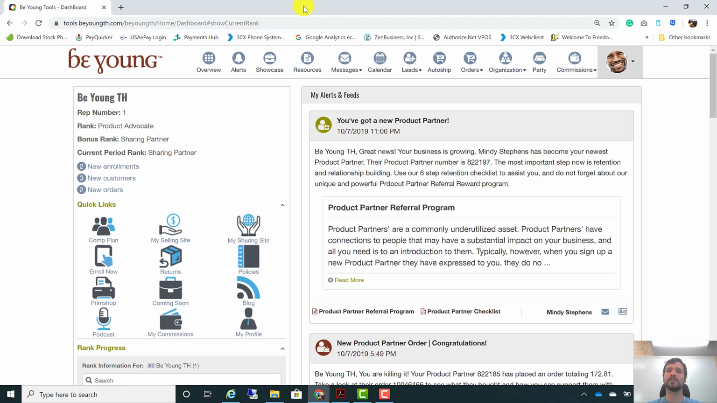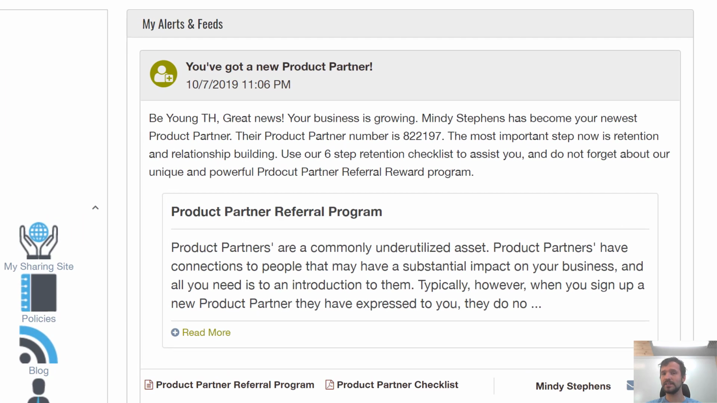So now let's jump into some of the top pro tools for the Be Young Virtual Office. This My Alerts and Feed is a pro-only tool. If you log in on a free account, it'll have a window that will kind of give you an example of what it may look like, and then you can upgrade. But this is what it actually looks like on our system when you upgrade to the BY Pro tool.